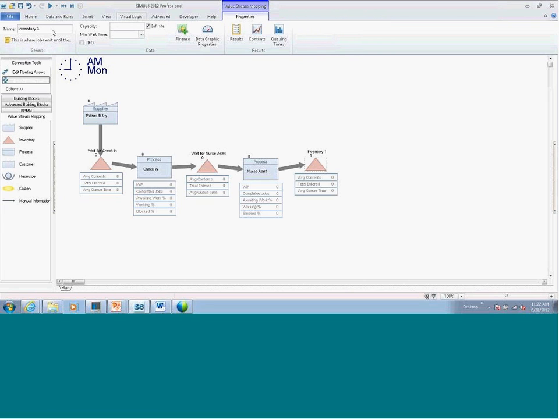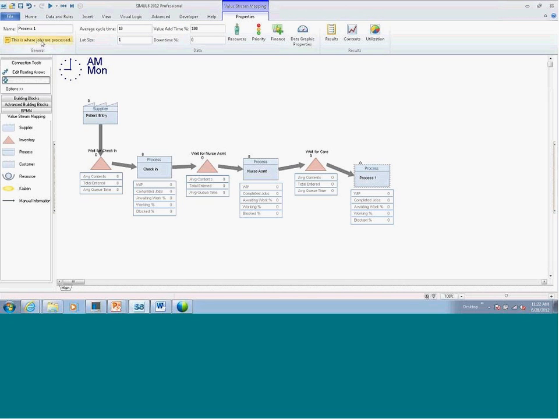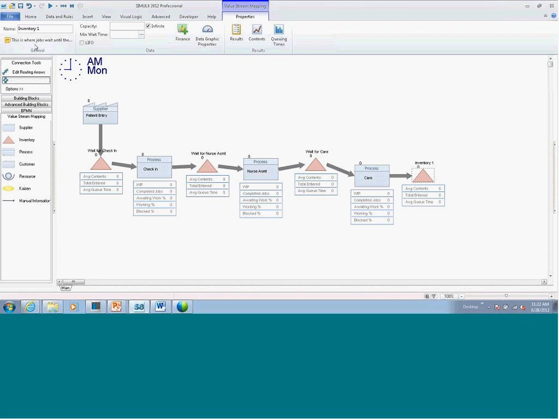The next queue is waiting for the care provider. And then the process step, care, has an overall cycle time of 10 minutes. And then one last queue, which is wait for checkout.